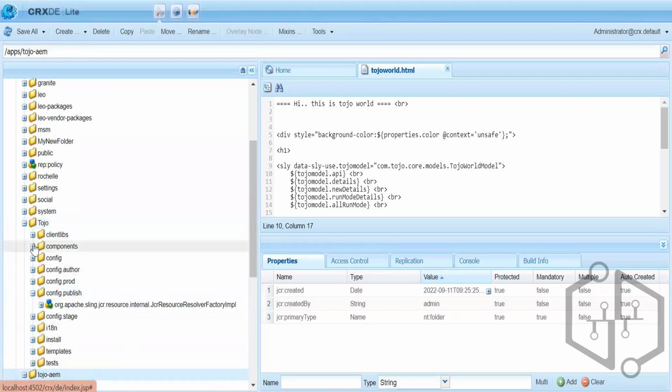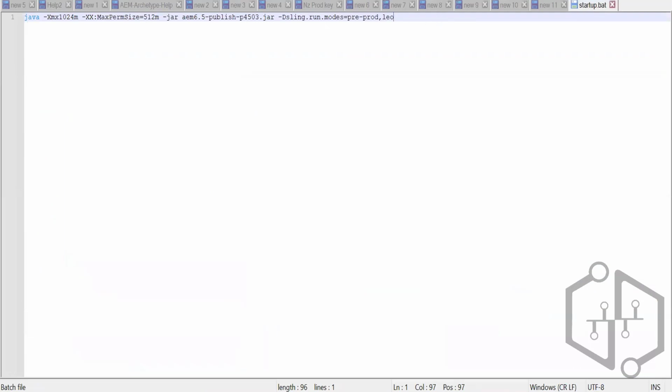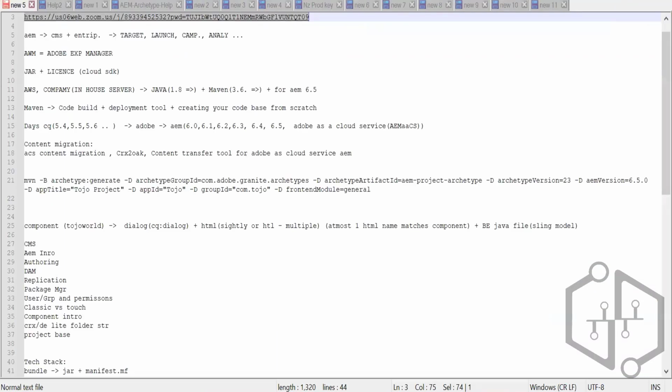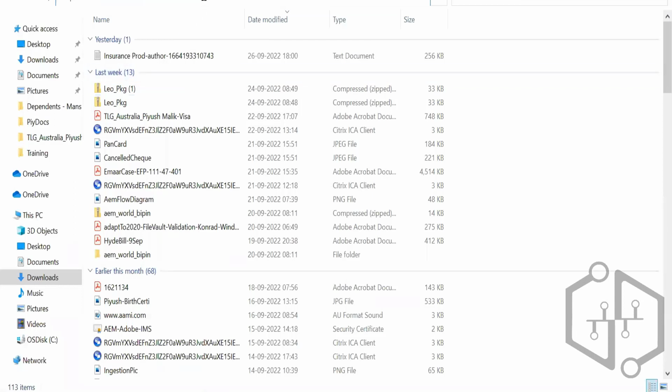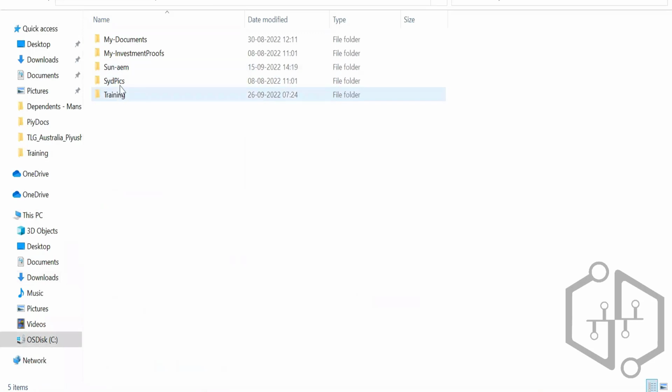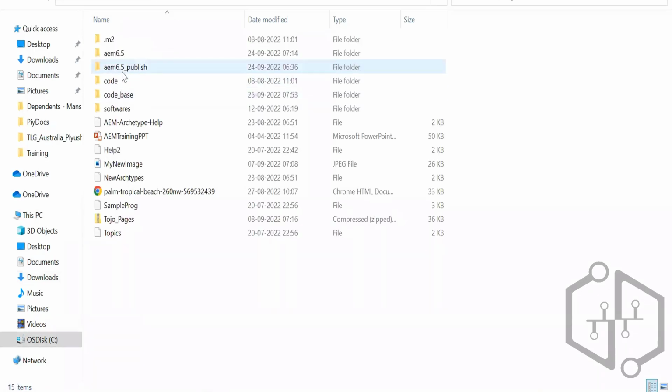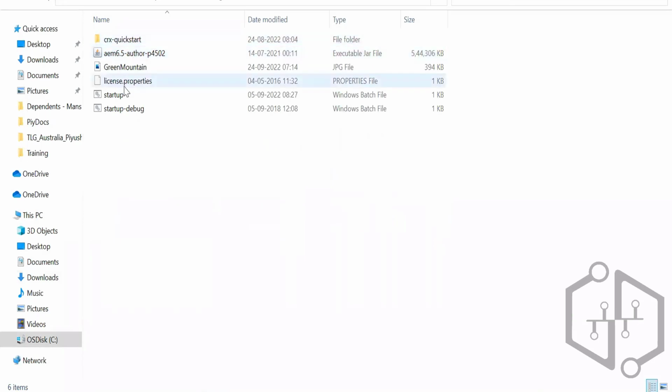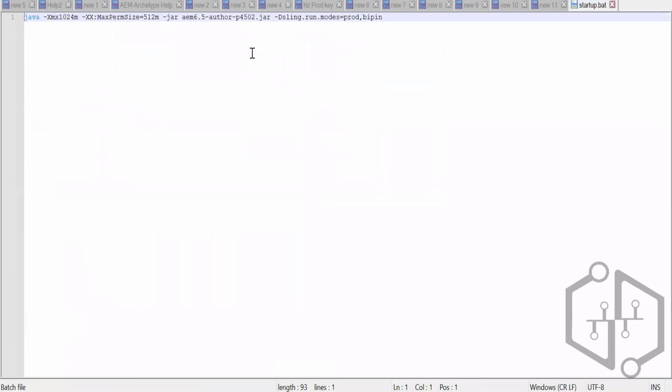What was our run mode? What was the run mode in our case? The author. And what were the other two names for our server? It was not this one. Let me just go to the server. Okay. So here, if I open this startup.pad, here the run modes are prod, Bipin, and author. These three are the modes, or you can say the names of the server.